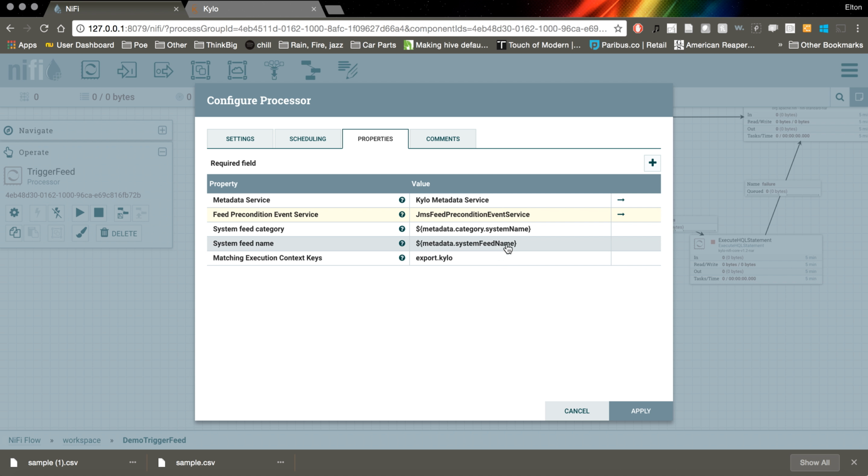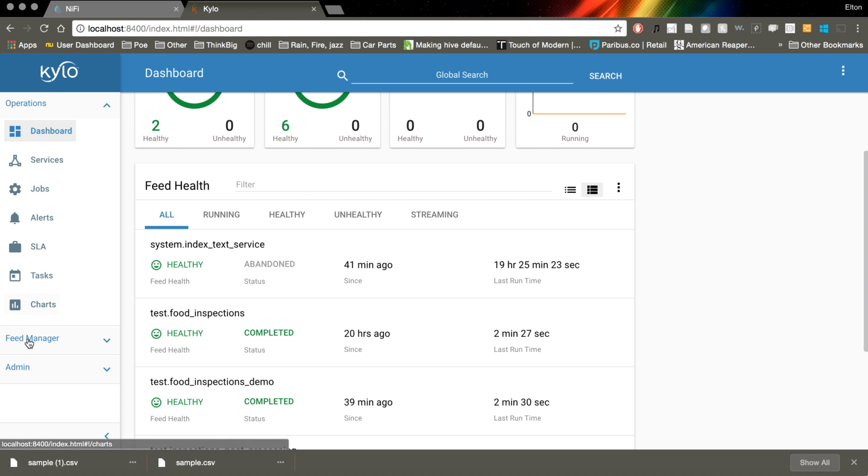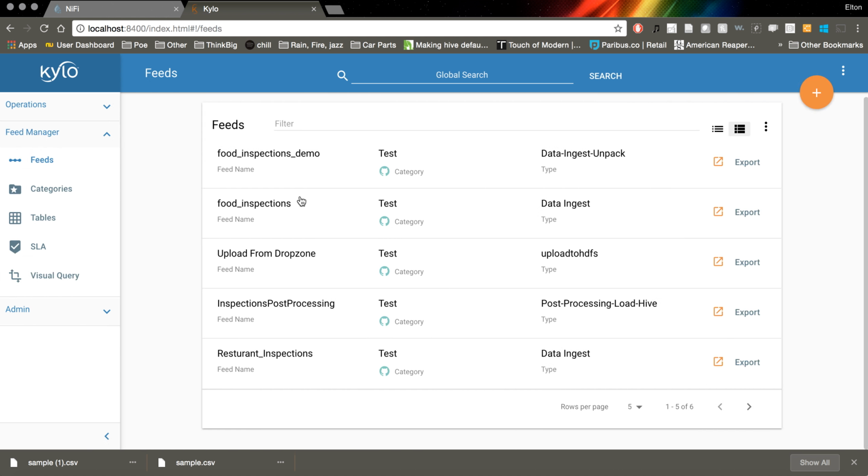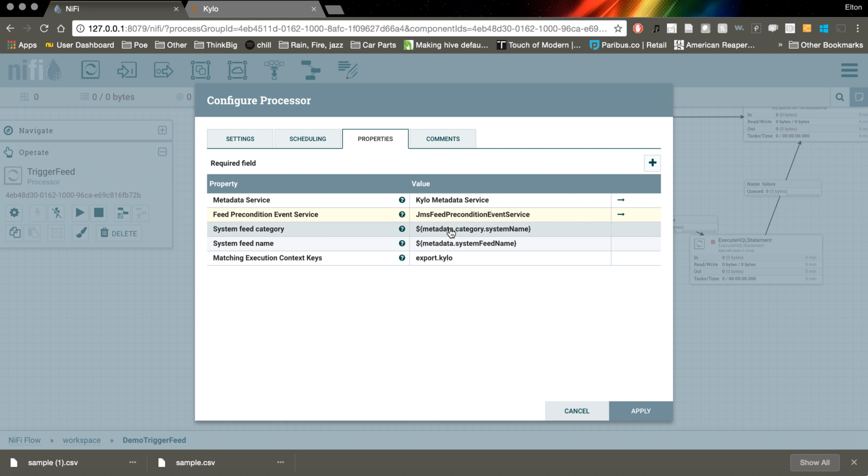In this case, previously in other templates, you might have seen configuration attributes like this, where it looks like it's a configuration from some sort of file. These are set up in Kylo, so when you actually go through the setup of creating a feed that starts with this processor in Kylo, you'll be asked what feed name and category you're triggering this feed off of. So that if, for example, we wanted to launch our trigger feed every time the food inspections pipeline in category test runs, then when we go through our setup in Kylo, this would be category test and food inspections.